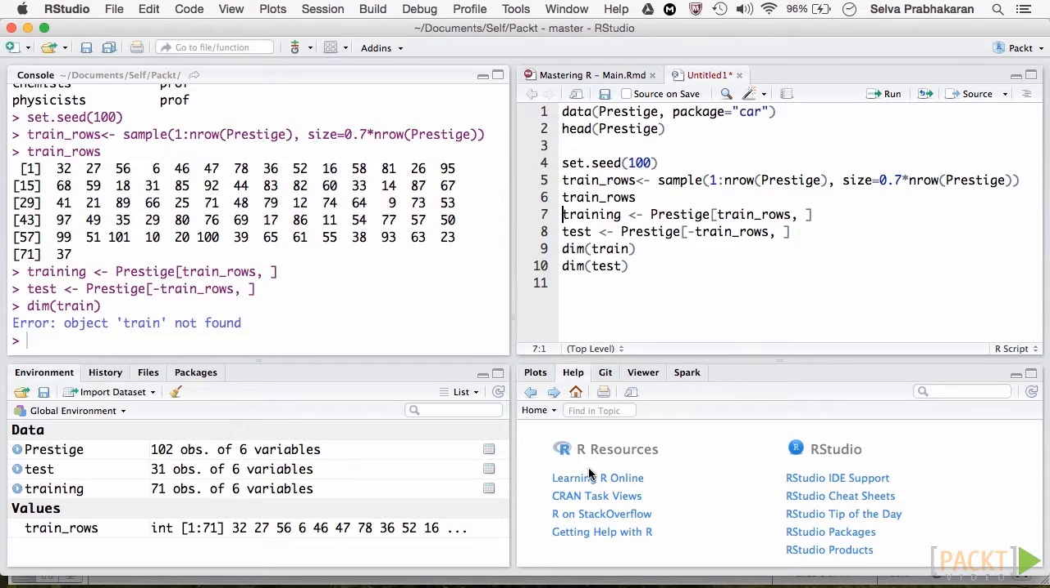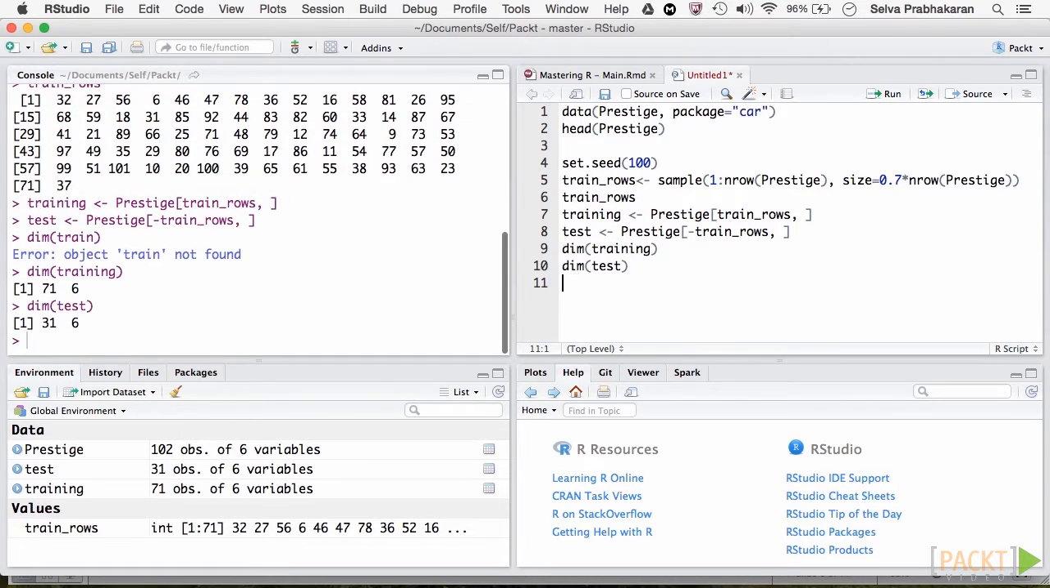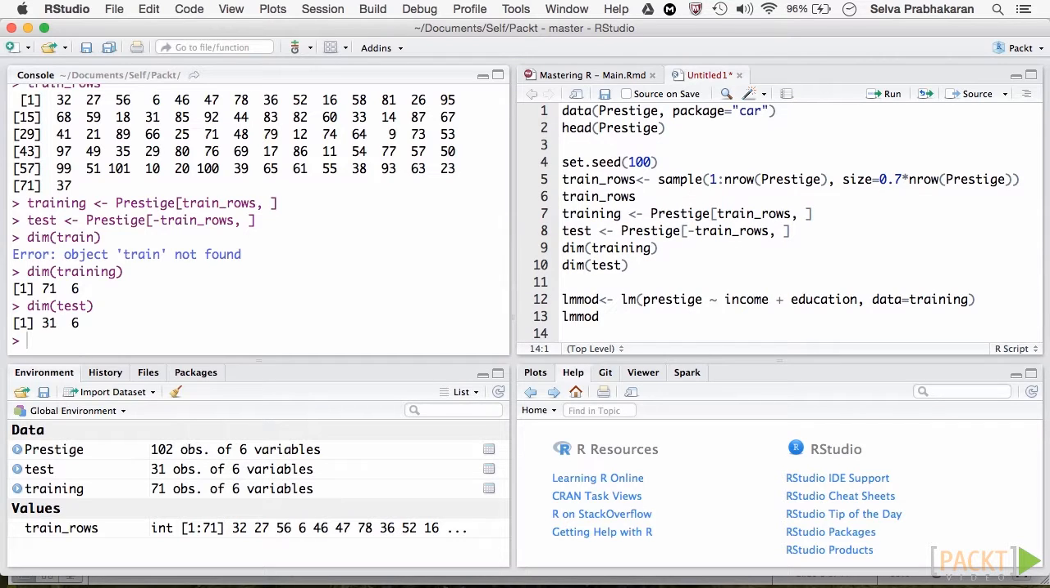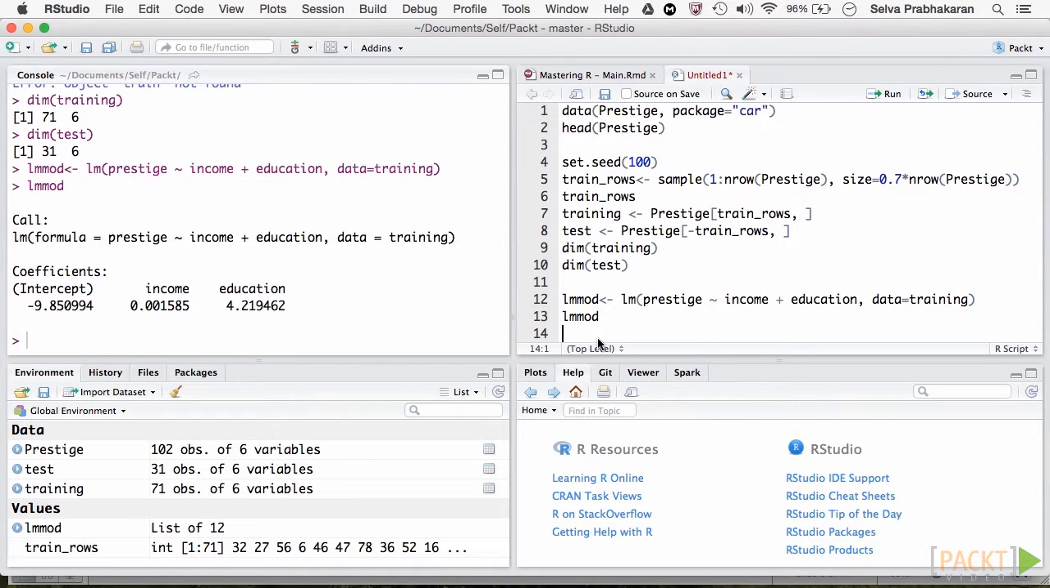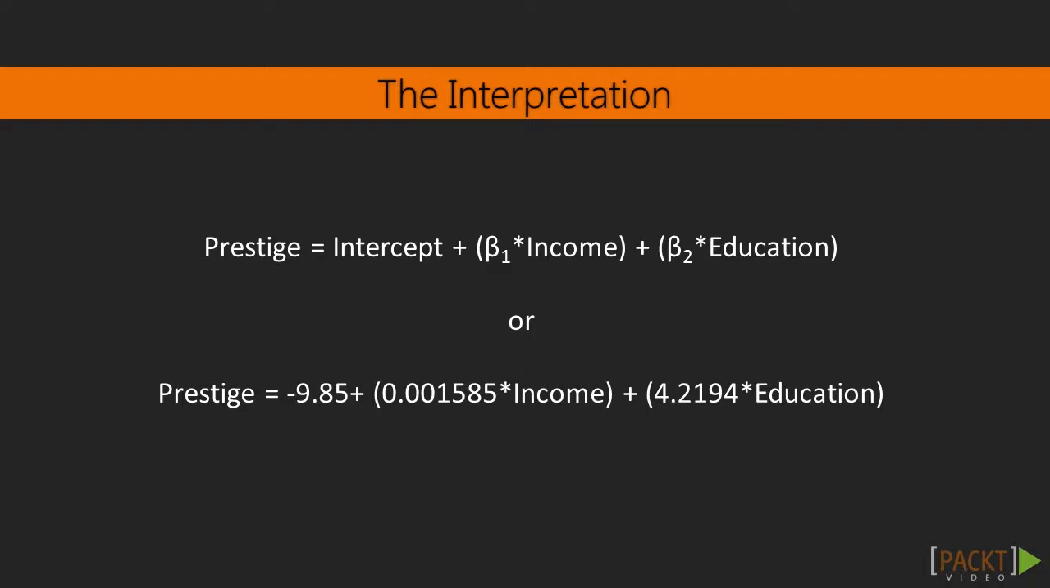Now let's build a regression model where we include multiple X variables. For now, we have arbitrarily selected a couple of X variables for the model. So lmMod is a linear regression model. This can be interpreted as prestige equals -9.85 plus 0.001585 times income plus 4.21 times education.